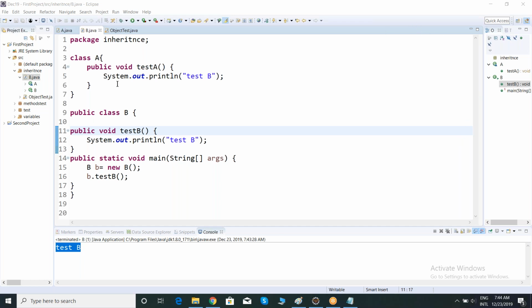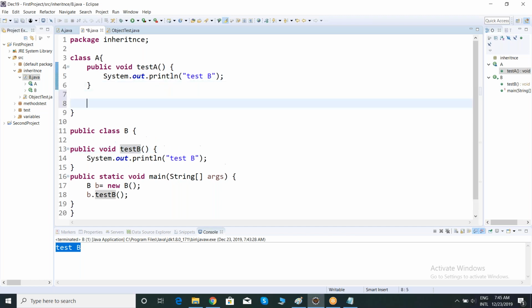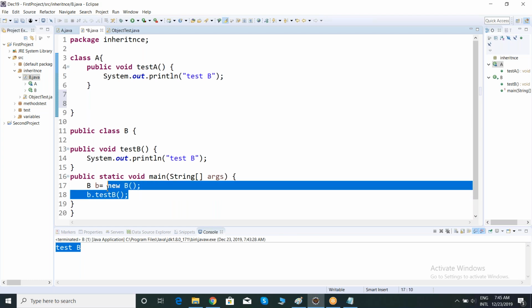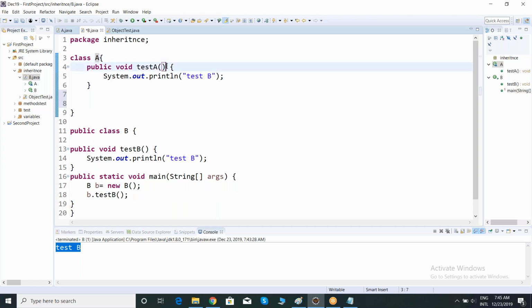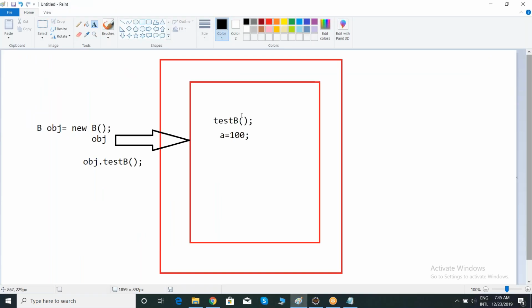See, I can access the test A method by creating an object, by creating an object reference, the same again. Just like how we are accessing B here, we can create an object for A class and access the test A method. This is not a big deal. But remember, team, creating an object is nothing but creating memory. Yes or no?